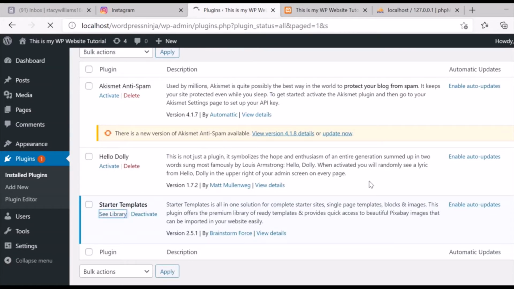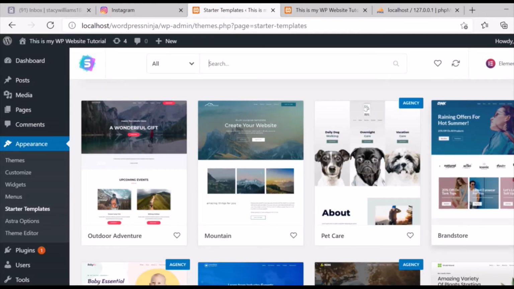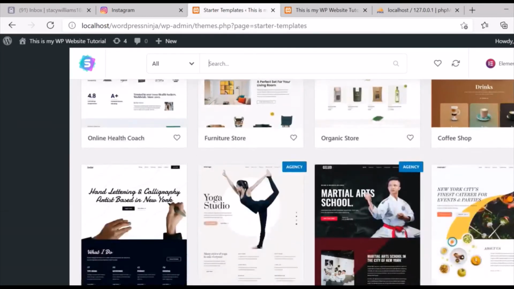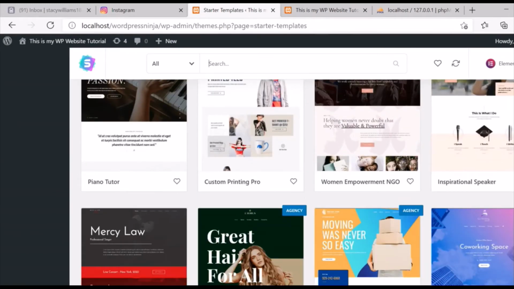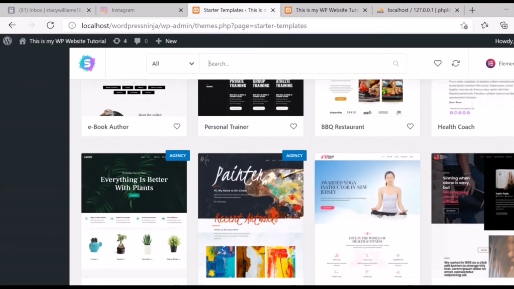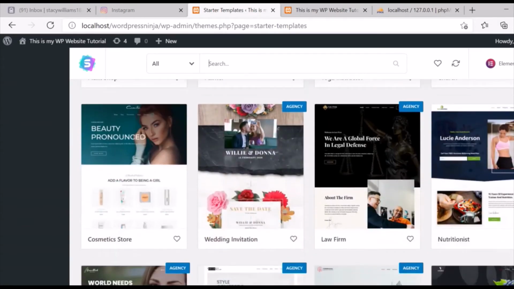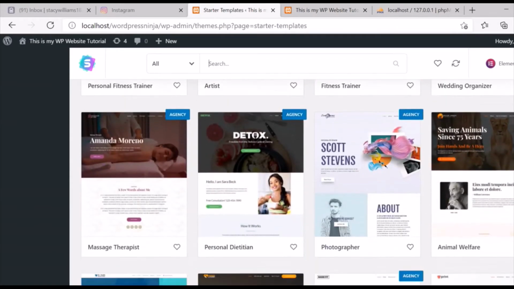So let us see the library of the templates, and we'll choose one for our purpose, the kind of website that we want to build. Let's say we choose for now the Elementor page builder. Now, these are the templates we can see available, and we would choose one for our website's demonstration. Let me show you one template which is not for an agency and comes as part of the free library.